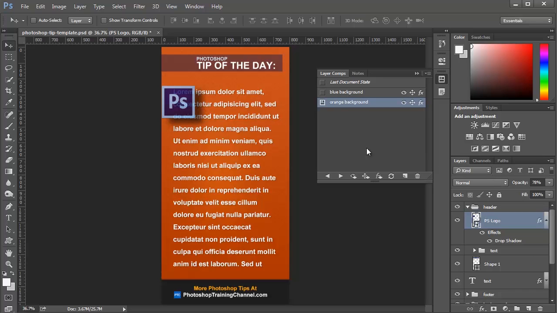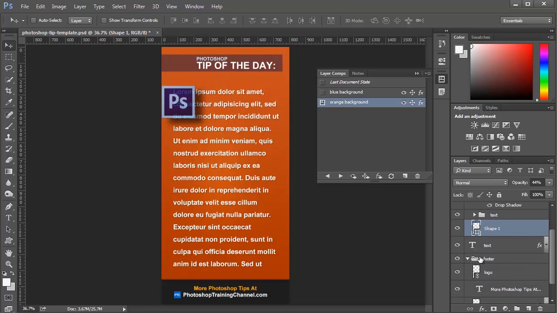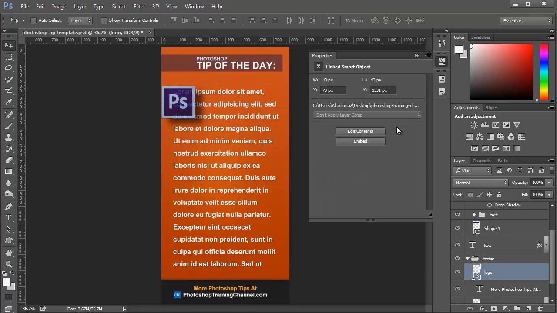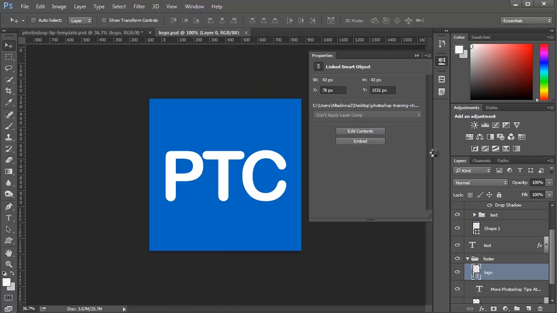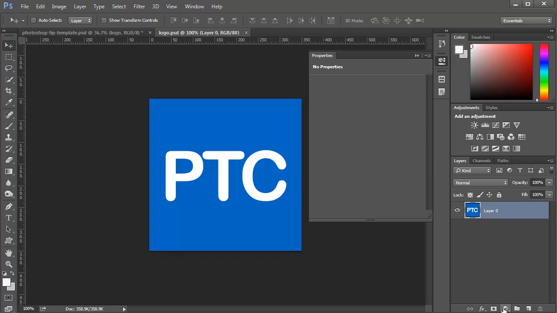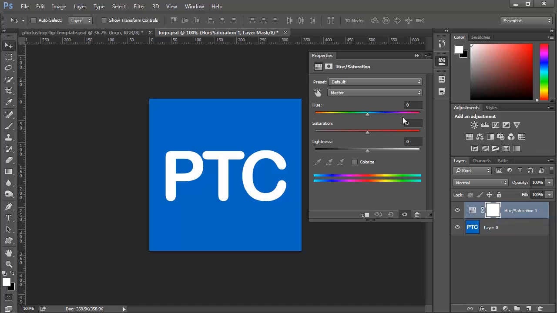Now, another thing that's new in Adobe Photoshop CC 2014, which is actually pretty cool. In a previous video, we talked about linked smart objects, like the logo here. We saw this before. If I click on the Properties panel, I can edit the contents of that logo here. I can click on Hue and Saturation and change the color of that logo to maybe red. And I can also create layer comps.